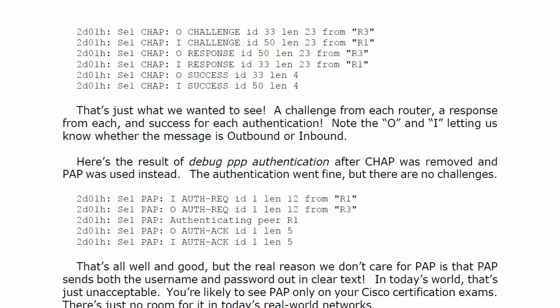Now, the reason I wanted to show this to you on the board is I wanted to show you debug PPP authentication when PAP is used instead. So I just took CHAP off, put PAP on. The authentication went fine, but notice in this second debug output, there are no challenges. We just see a couple of incoming messages, a couple of outgoing messages. There's one in the middle about, hey, I'm authenticating that peer router 1.